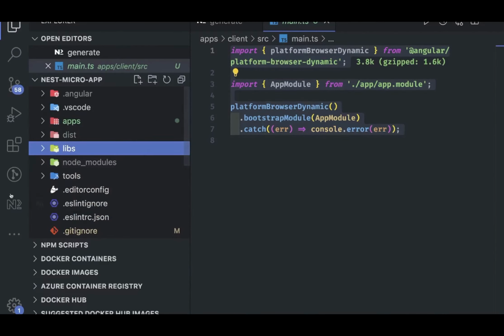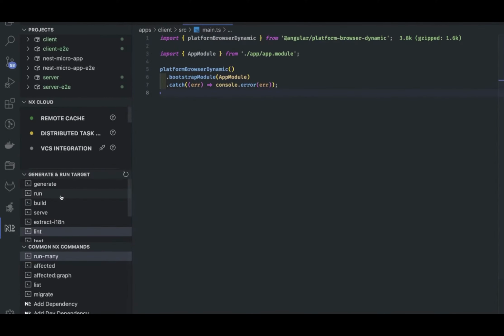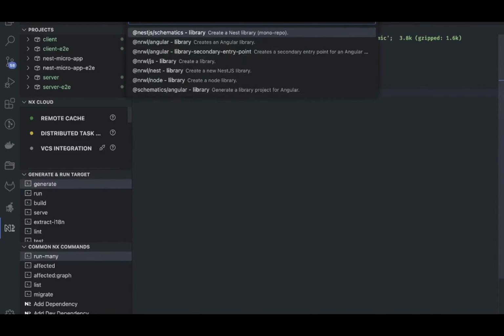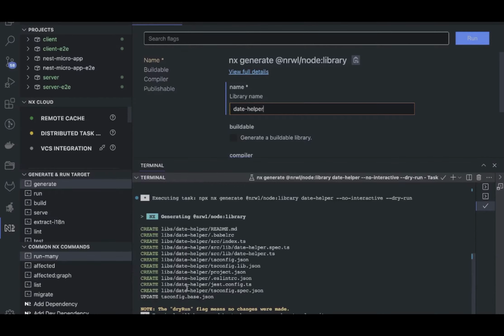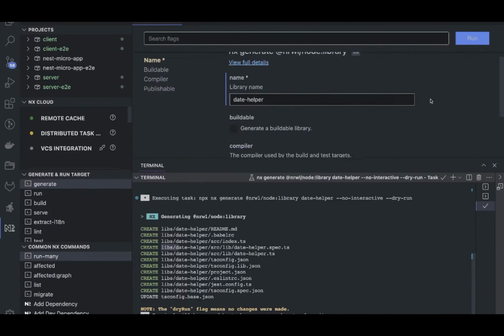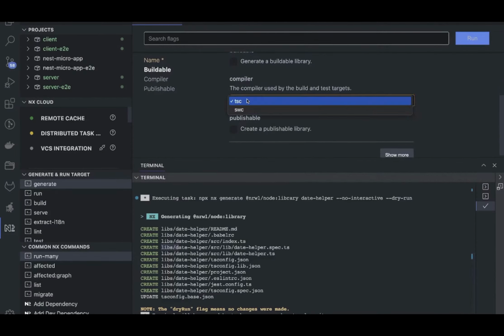You can also add a library. Let's say if I want to add a library, so I'll just generate library, create a library in Monorepo. It creates an Angular library or JavaScript library, Nest library, all those things are possible, or Node.js library. So library name is, let's say, date helper, and you can see the preview also, it is going to generate inside a libs. And buildable generate, it is going to use TSC, because TSC all the other platform is also there.